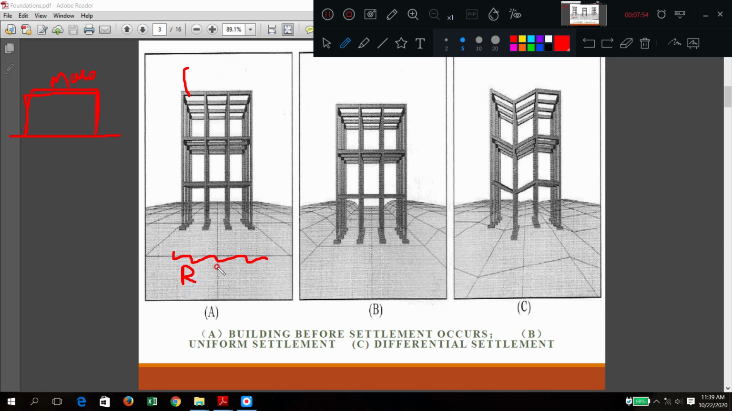Now here the soil is very strong, or you can call it a rigid strata. Here there is no settlement, so it's okay. Here, what is happening? The soil is porous, and settlement is there, but the settlement is uniform in nature. So the total building is going down in the same settlement. That is also okay.